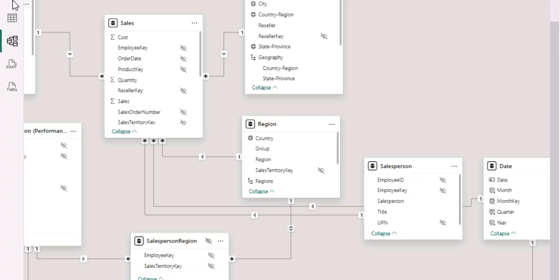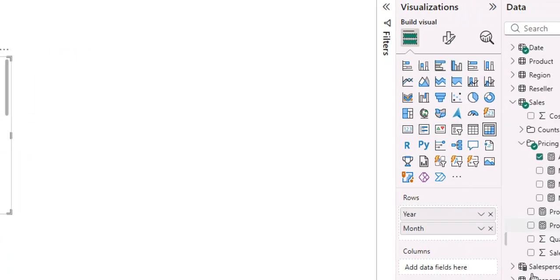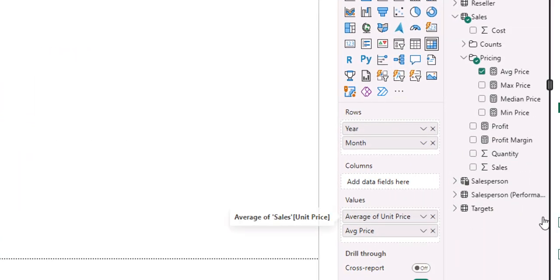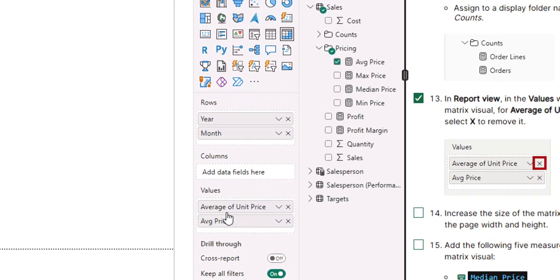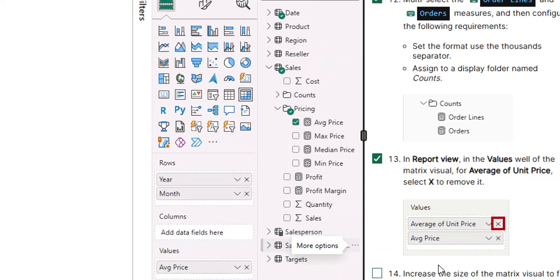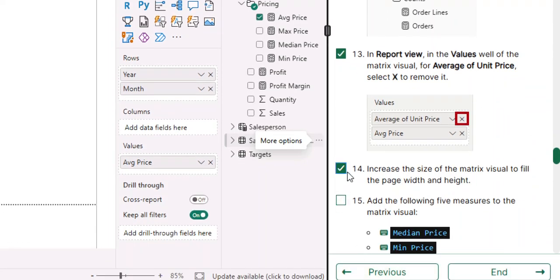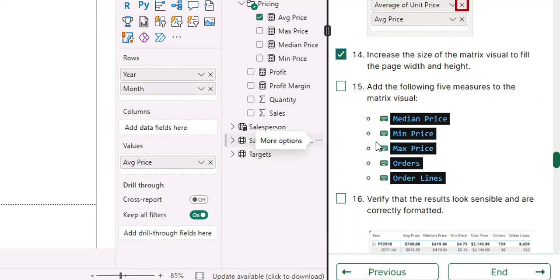Now let's go to the report view. On the report view, go to where you have average of unit price. You see the average of unit price. Delete it. You see the X under the values, just click on it. Now it will remove it, and you are left with the average price. Okay, number 14 says increase.